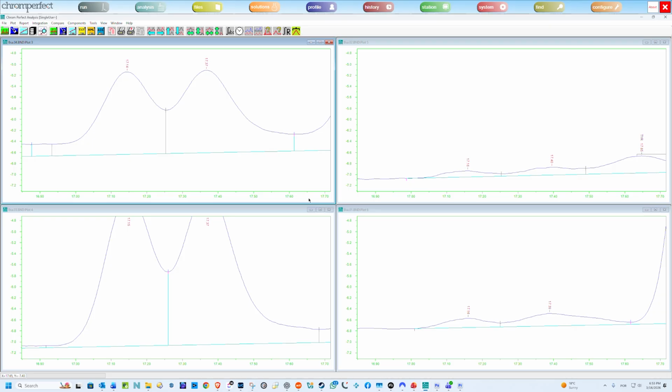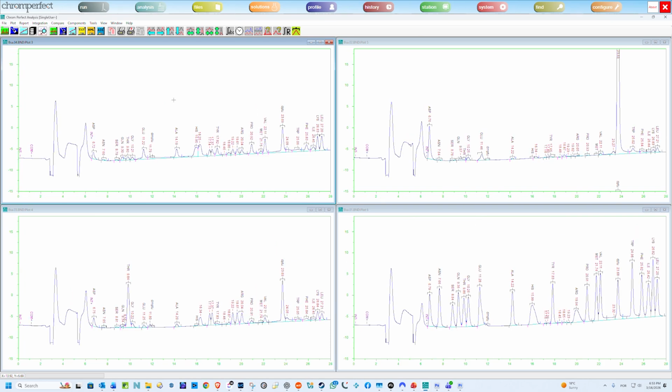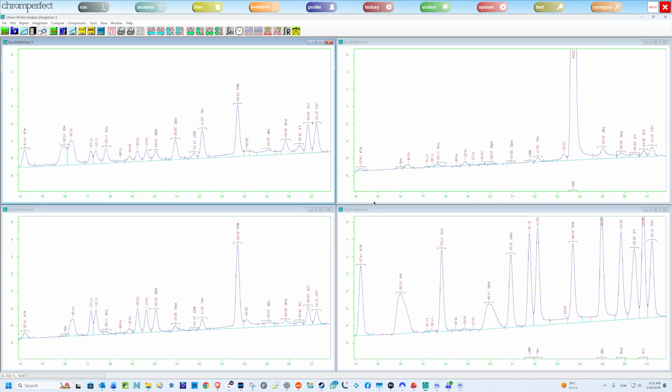This makes it possible to compare the same retention time region across several runs. This capability is especially useful during method development, troubleshooting, or calibration verification, where small differences between chromatograms may be significant. By expanding the same region across multiple chromatograms, you can visually compare peak shapes, retention times, and detector responses with much greater clarity.